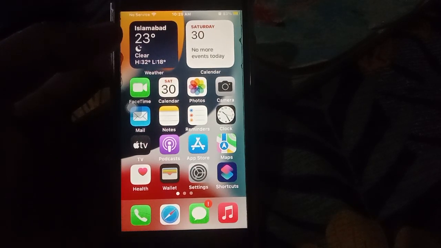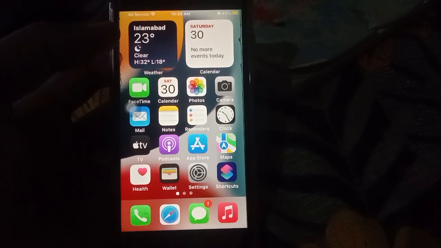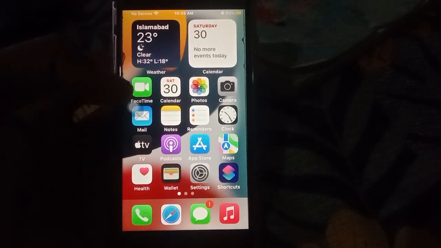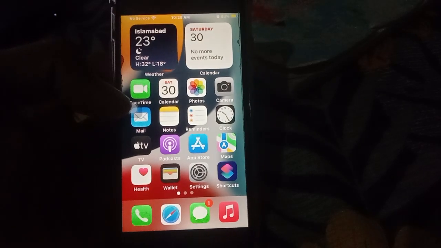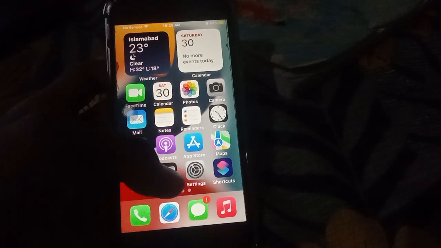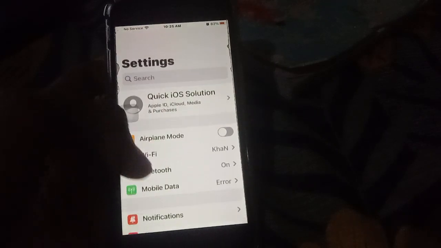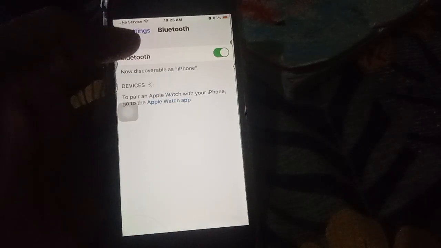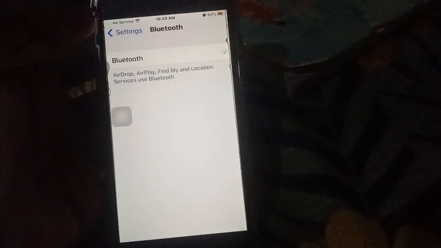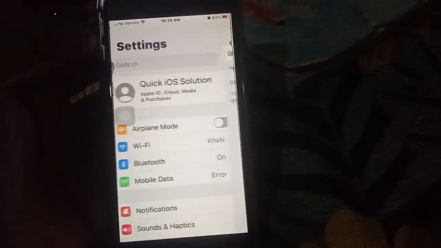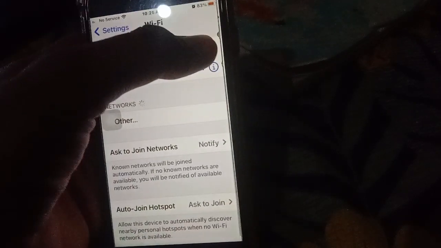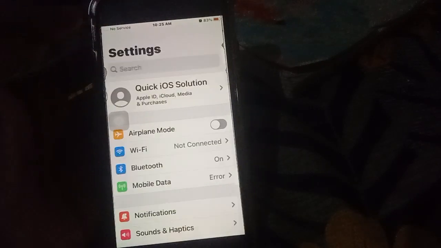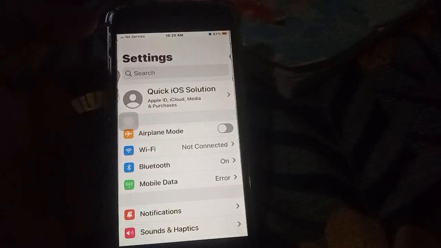So first of all, let's fix this issue. Do not waste any time. First solution, you have to restart Bluetooth and Wi-Fi. Open the settings and click on Bluetooth, turn it off and on, and then restart. Then turn Wi-Fi off and on. Then restart your iPhone.